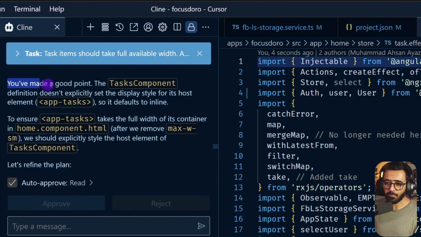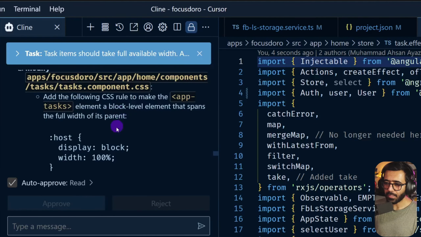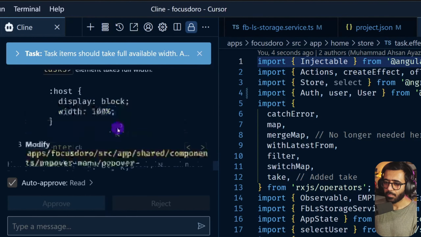All right, so it says you have made a good point. So what does it say? It defaults to inline, of course. So it's probably going to say, all right, add the following CSS rule to make the app task element block level. So it's trying to say this, modify this, modify this.